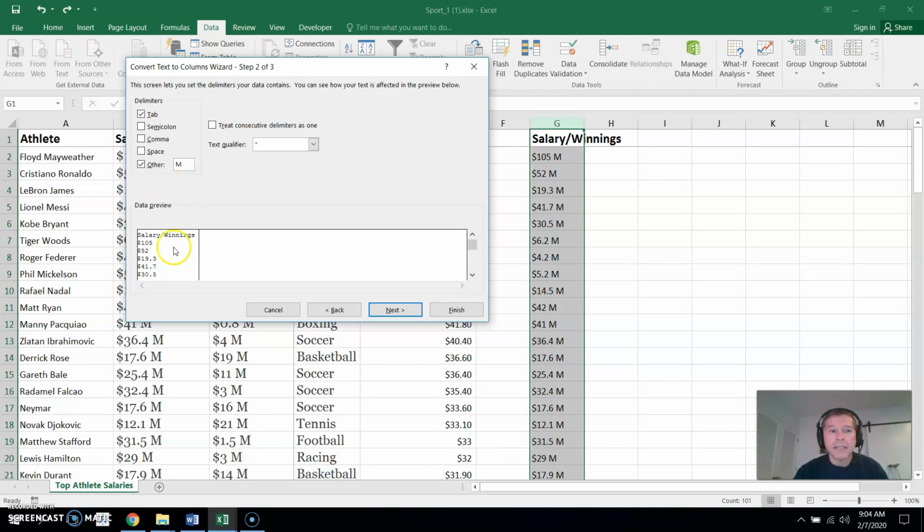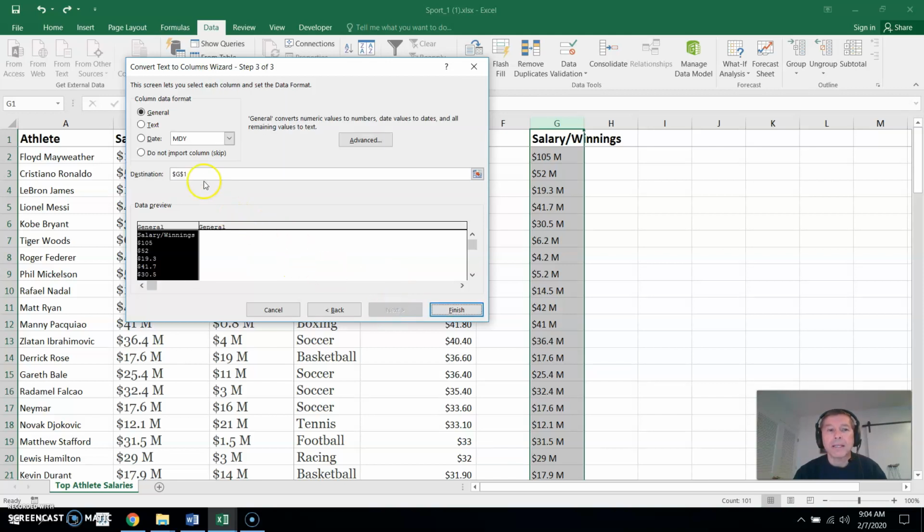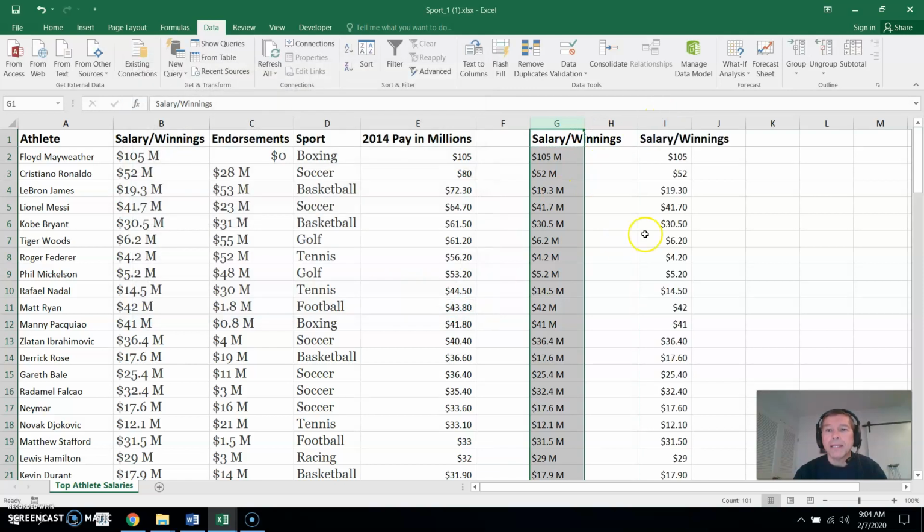And now if I say M, you can see that it took the M out. Everything to the right of the M, which there's nothing, but everything to the right of the M would go over to a new column. So let's just say next, and again I like to put it in a new column, so I'm going to do over here an I somewhere and say finish, and now I have my data in.